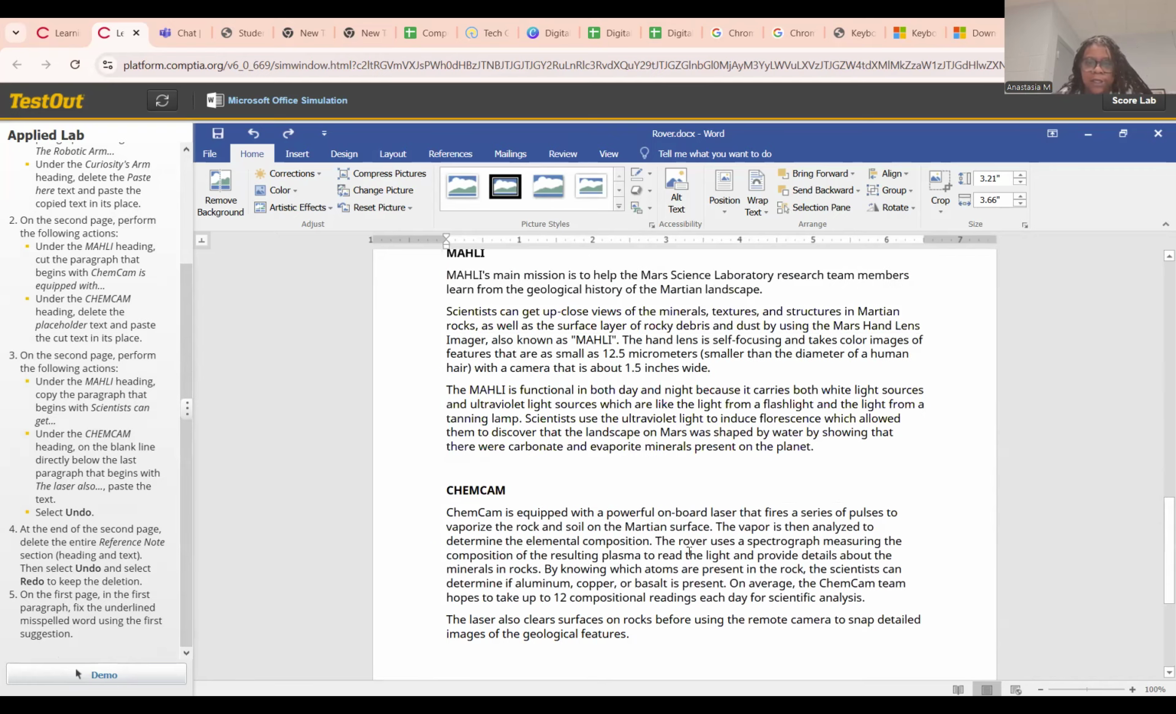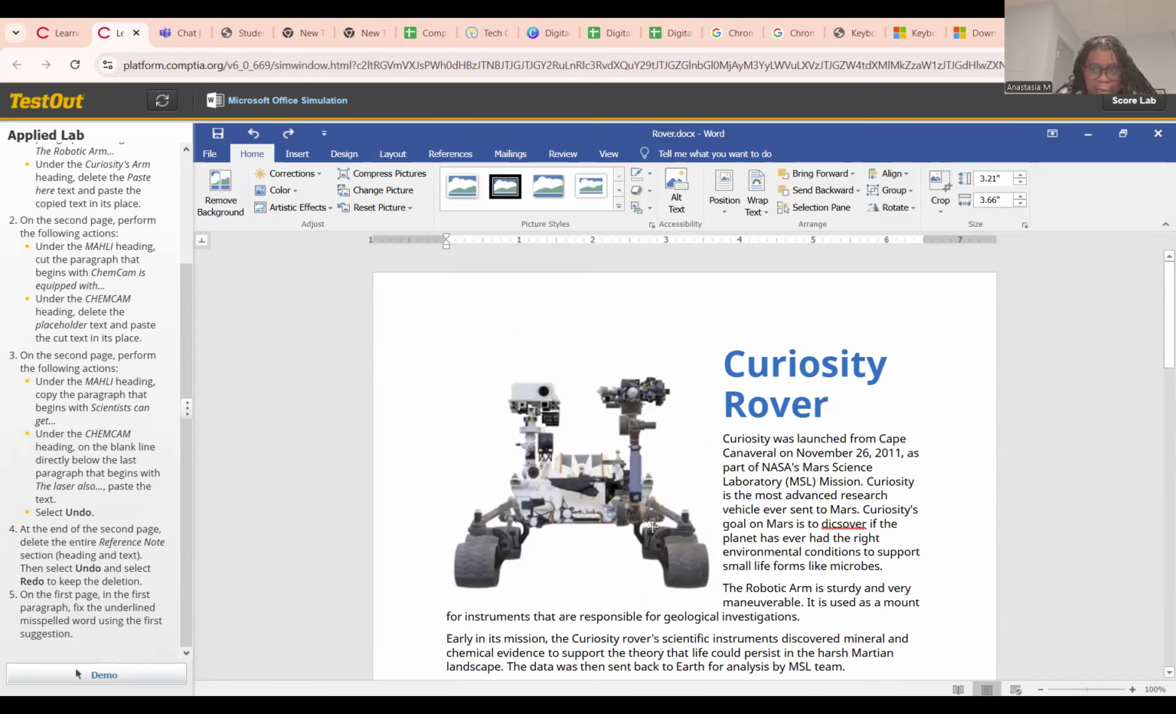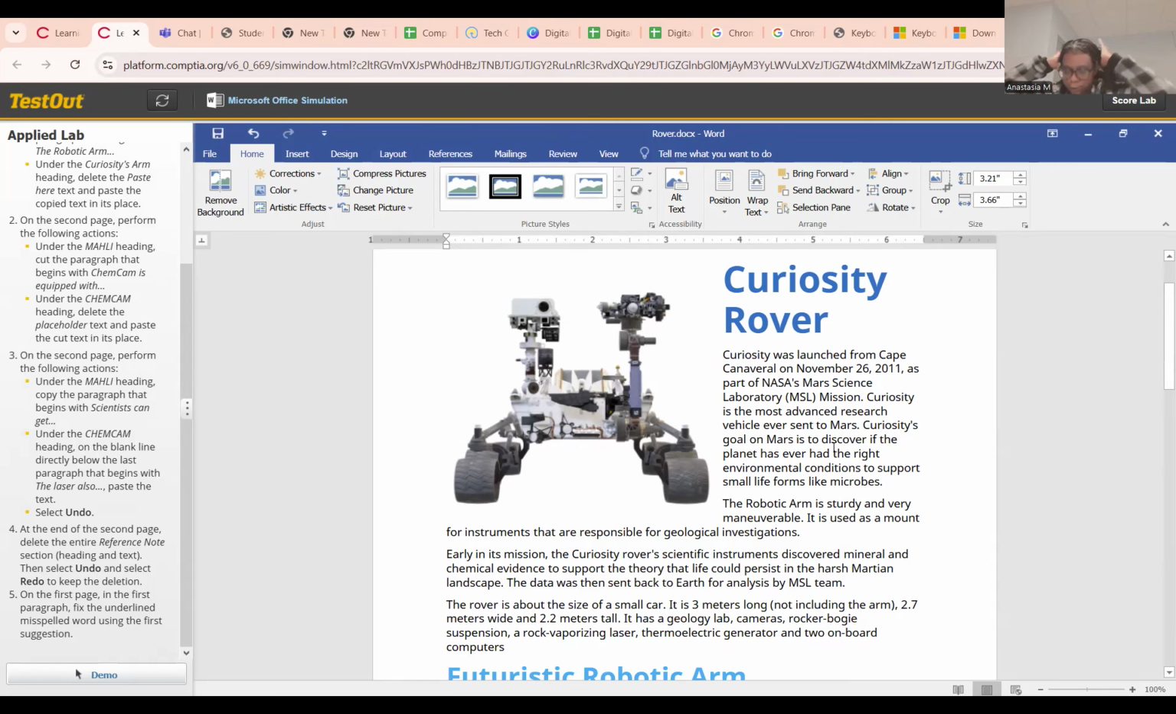And number 5 on the first page, in the first paragraph, fix the underlined misspelled word using the first suggestion. So on the first page, if you right click, it brings up the suggestions. If you just highlight, it's not going to bring up your misspelled word suggestions. You have to right click where it's underlined in red. Right click and it wants us to choose the first word suggestion, and it changed that to discover, which made that grammatically correct.